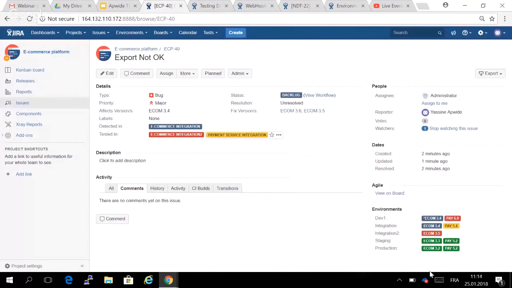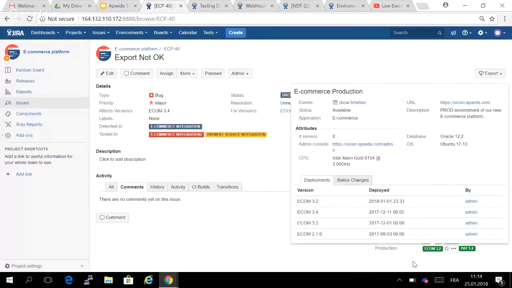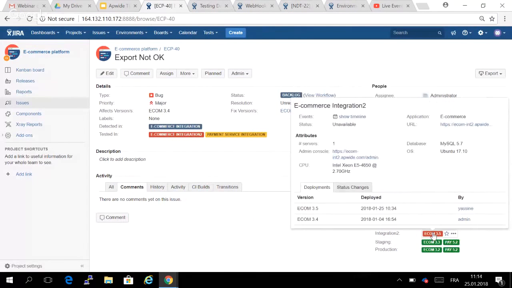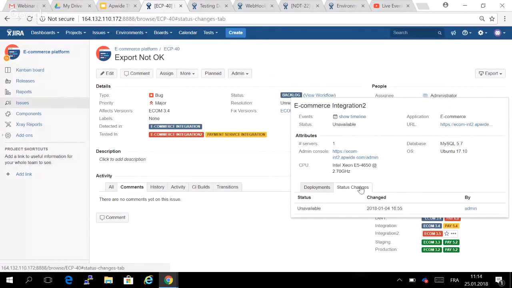Okay, so this is the environment palette. Again, if you hover on each environment, you can see the details about the previous deployments, the previous status change. Always we have this visibility that's given to everybody.